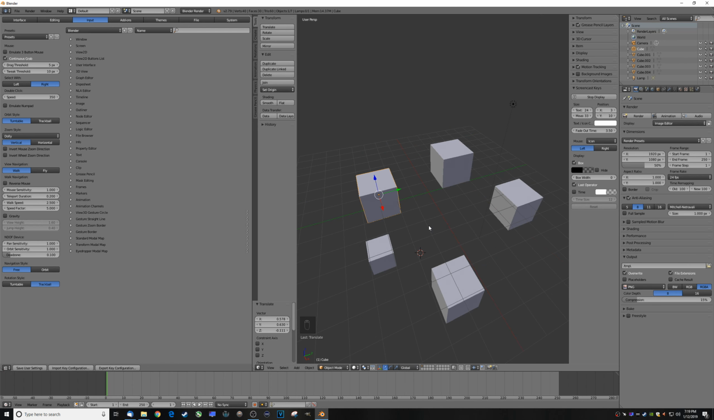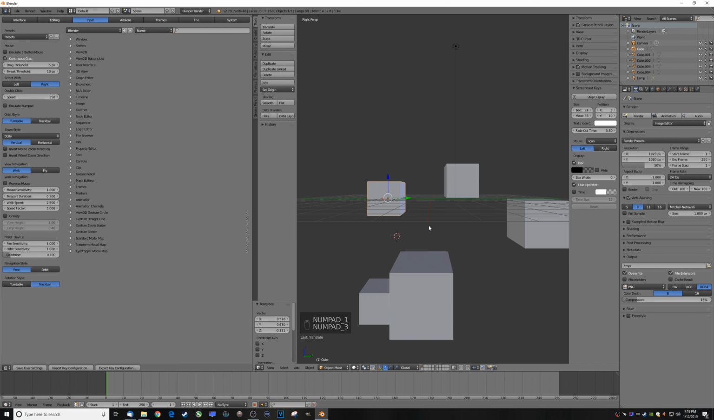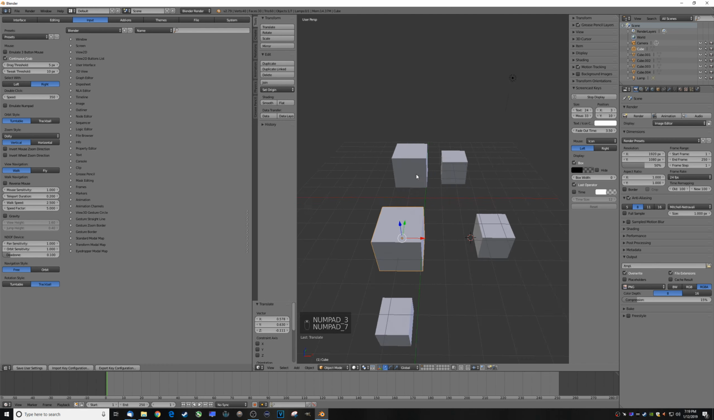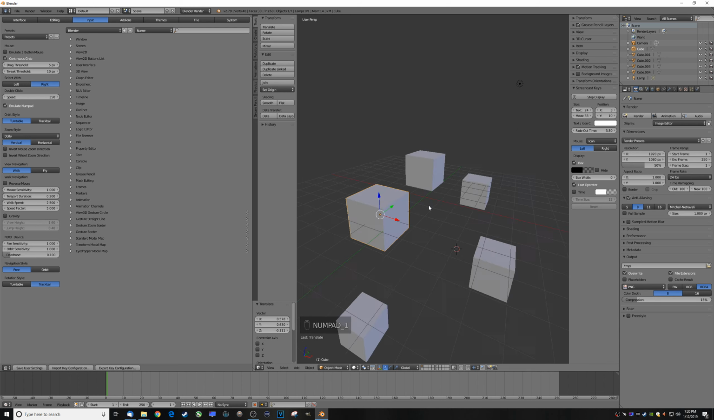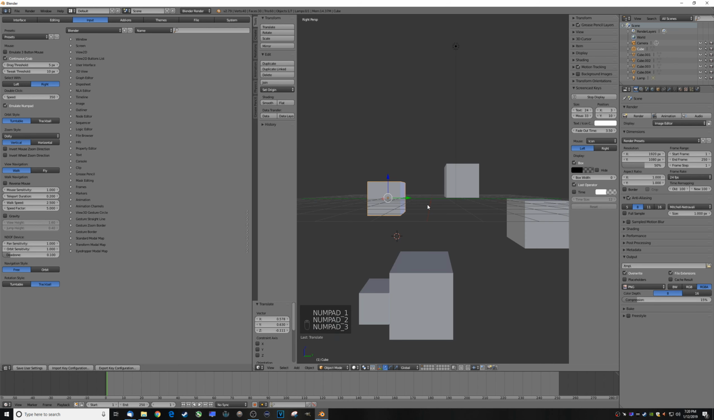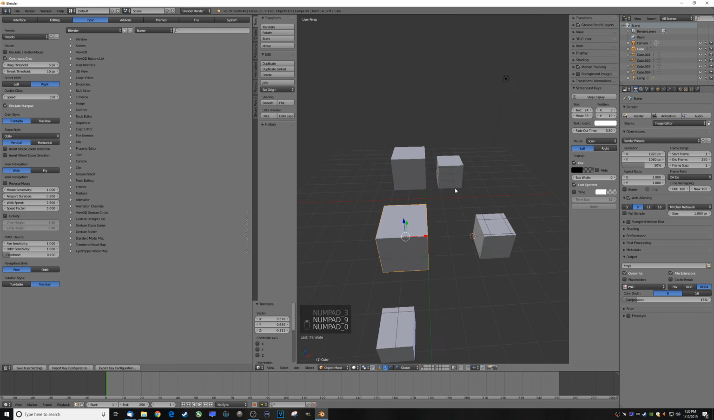You'll also find yourself using your number pad to change the view within the 3D view. If your keyboard does not have a number pad or you're using a laptop, you can toggle Emulate Numpad, and then the regular keys along the top of the keyboard will work as if they were the number pad.